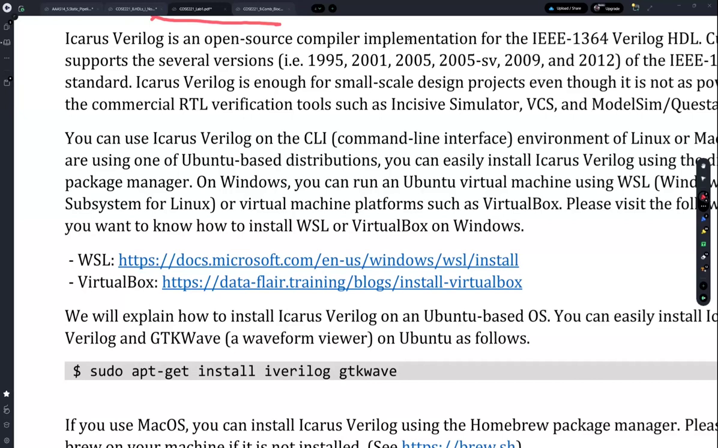Unfortunately, I will not teach how to use Linux. We don't have enough time, and this is out of the scope of this course. So if you are not familiar with how to use Linux or the command line interface of the Mac operating system, then you need to study by yourself.